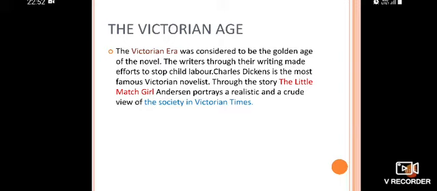And similarly, through his story The Little Match Girl, Andersen has tried to portray a realistic and crude view of society in Victorian times. He has tried to show social evils like unemployment, child labor, and the disparity between the rich and the poor.